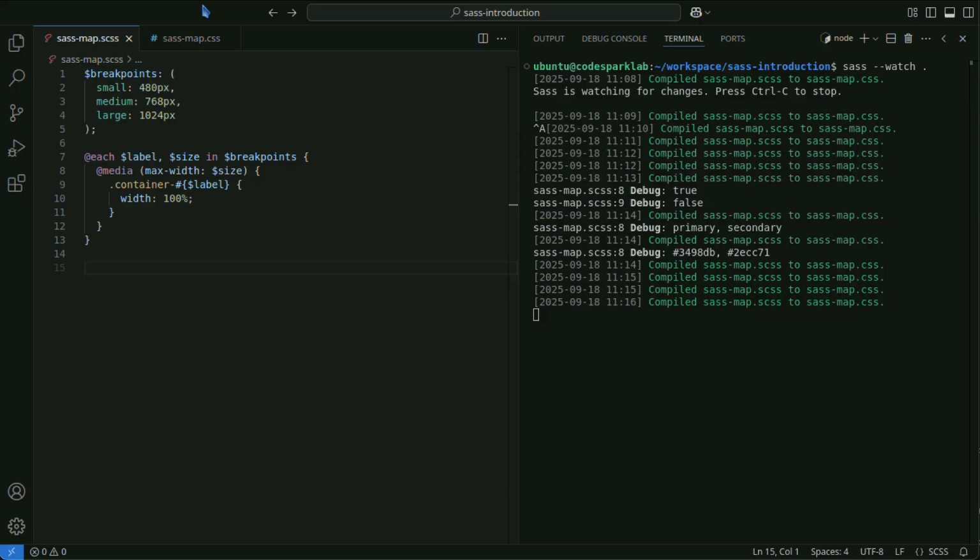SAS maps are a powerful tool for organizing your style sheet, increasing flexibility and reusability. They can be used in many scenarios, such as value management, looping, and implementing responsive design.